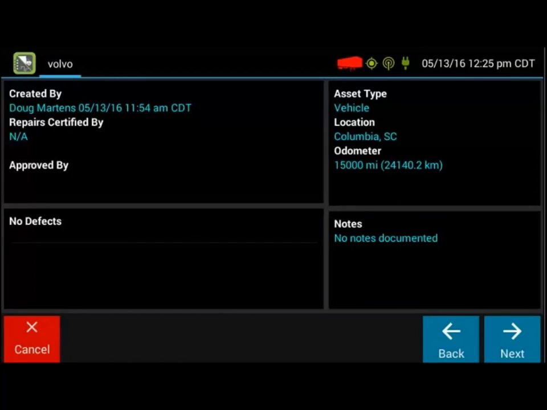The DVIR review screen includes data about the vehicle and the location on the right side, and the 3 steps in the DVIR process on the left: the driver who created the last post trip, the mechanic or repair person who repaired the defect, and approved by, which is empty. The current driver's name and ID will be shown here when the DVIR is completed.